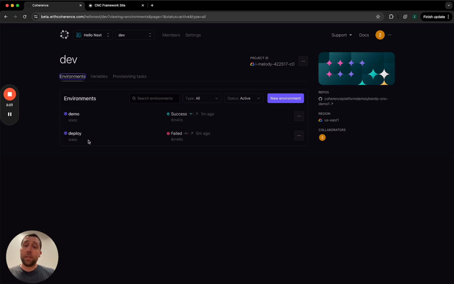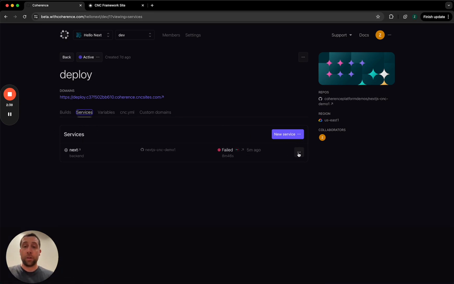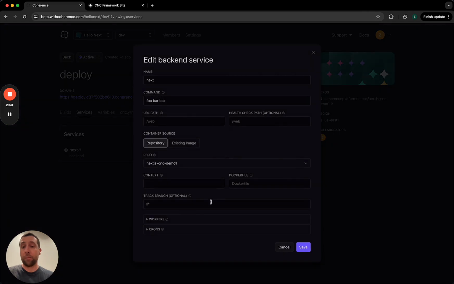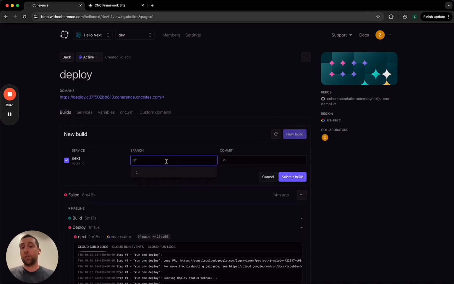For each of these environments, the ability to manage the services and the deployments and configuration lives in the environment details page over here. So we'll look at this deploy one, for example. Depending on your configuration, you're either going to get hooked up to tracking a Git branch automatically. This is optional, but if you do that, every time you push, you'll get a build. Otherwise, when you come over here, you can drop a new build and choose what branch you want to deploy and what commit you want to deploy from.